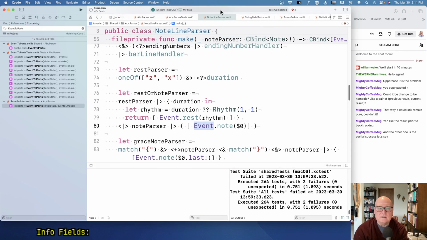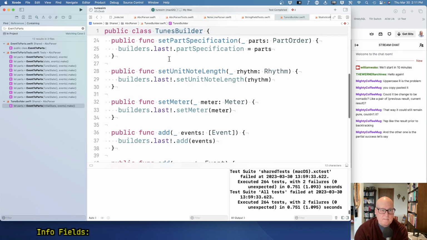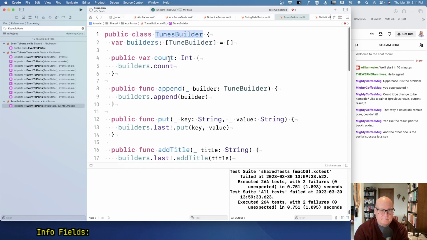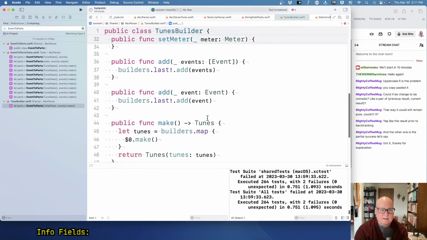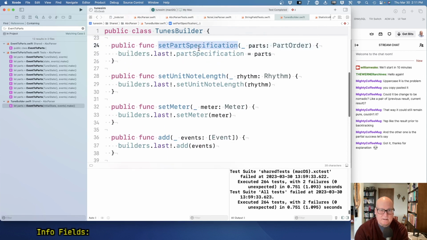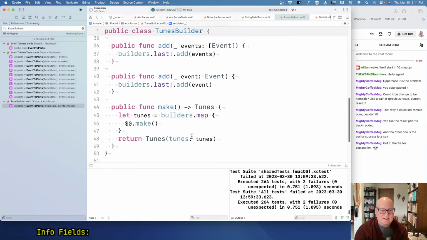And the thing that did it was Tunes Builder. Okay, he's the thing that manages that metadata, so he has the put for the key and all that. He also tracks these unit note length and stuff, the ones that are more semantic. Yeah, sure. Thank you. I'm definitely taking an idea away.